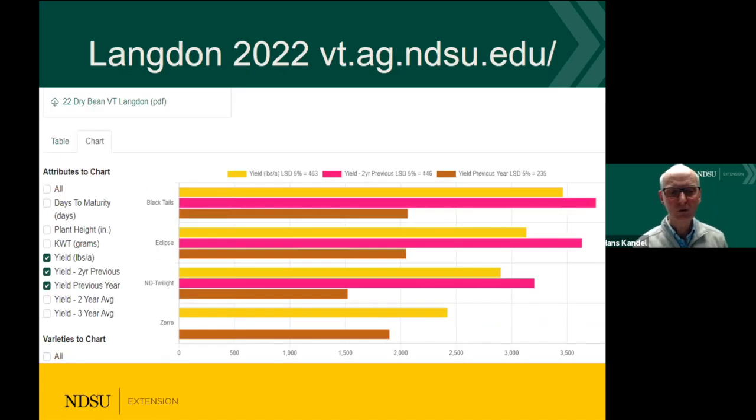And one of the things you can do in this tool is on the left-hand side, you can show, highlight what information you're interested in. So I clicked the pounds per acre and the previous yield, and then you can select varieties. In this case, I was looking at the black varieties, and then you see the 3 bars. The yellow bar is this year, and then the previous years are in the other colors. So you will be able to do an evaluation of yield, but also the days to maturity, and compare varieties if you wish to do so.